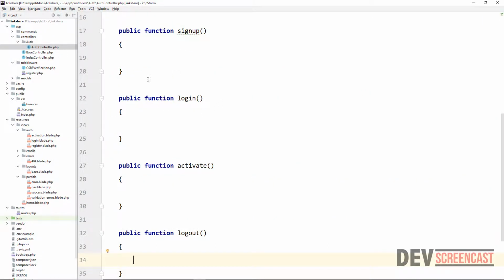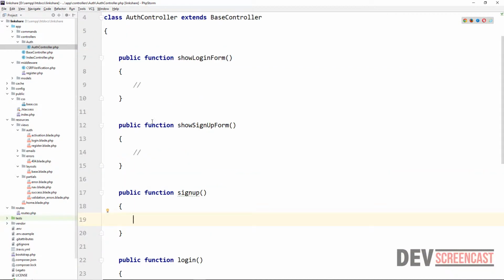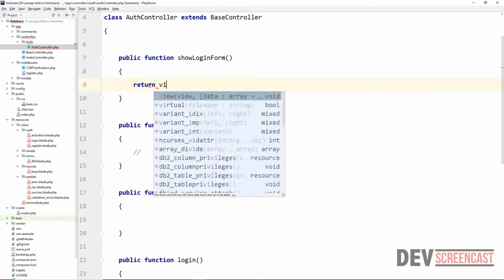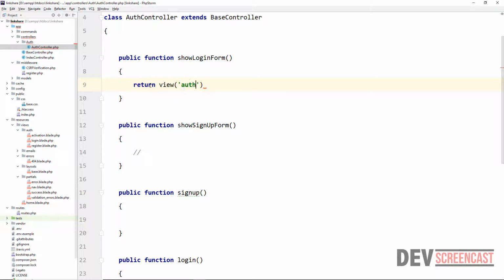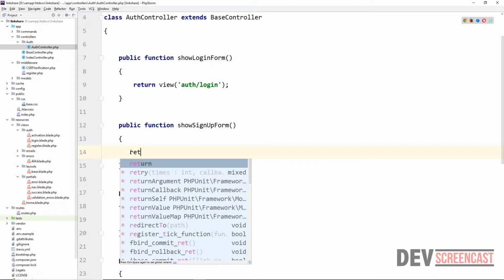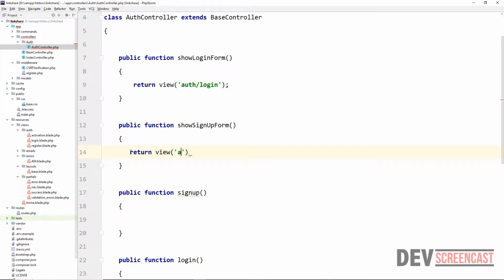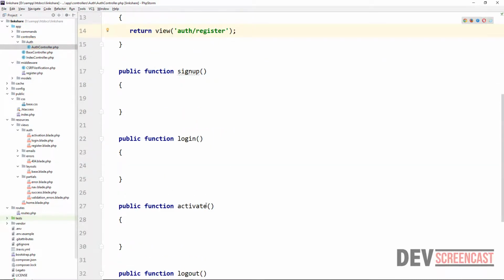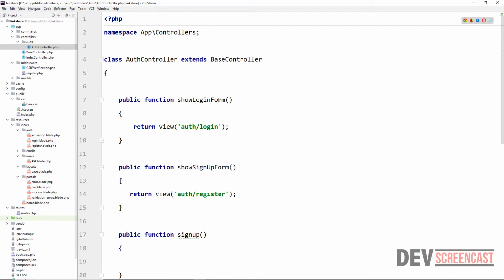Let's come back here and say we want to show a view. So return view auth.login, or auth/login. And then here we can say return view auth/register. For activate, we want to say return view auth/activation. Remember that we created the activation view here, activation.blade.php. That's all we need to do right now.